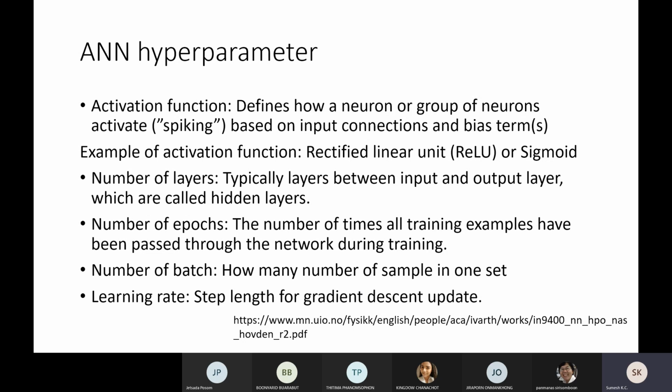And then there is the number of layers, meaning how many layers we want. Basically for input and output there are 2 layers, but hidden layers we can have 2, 3, 4. It depends upon the performance on our data set.